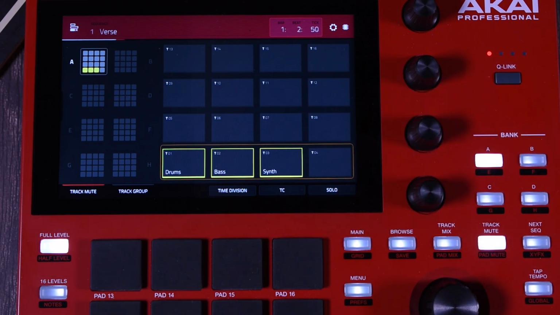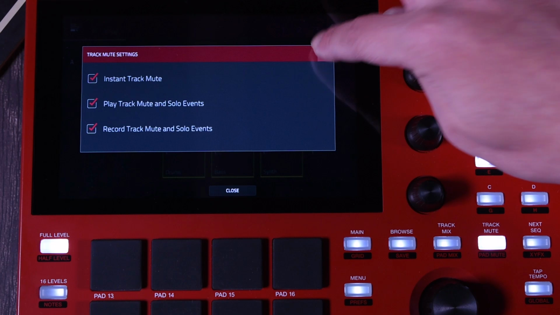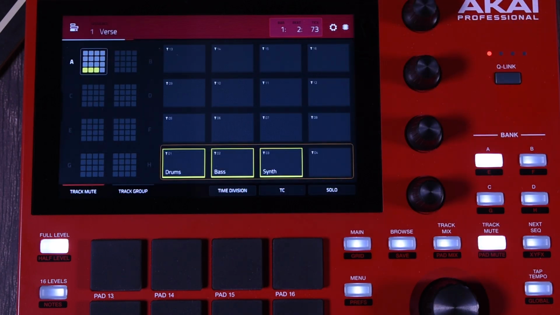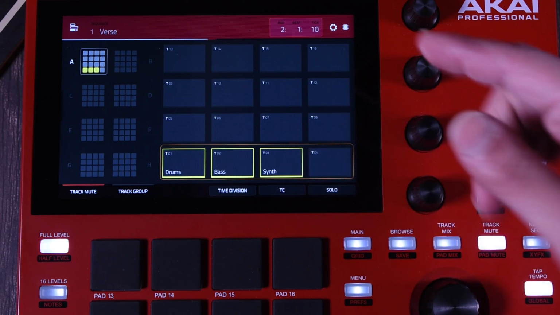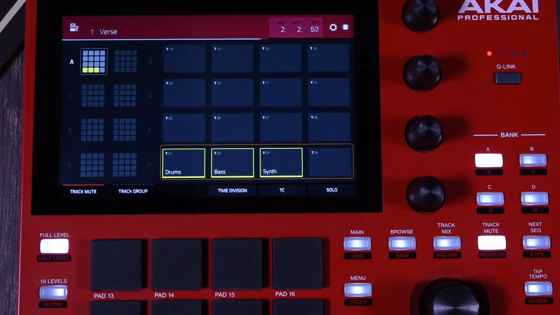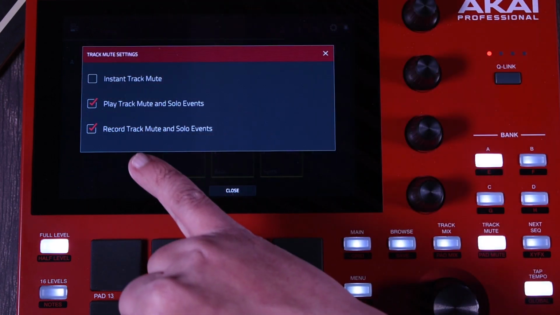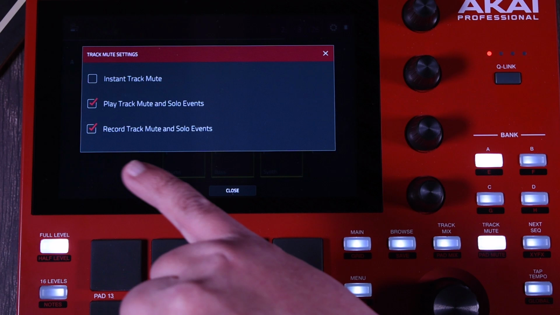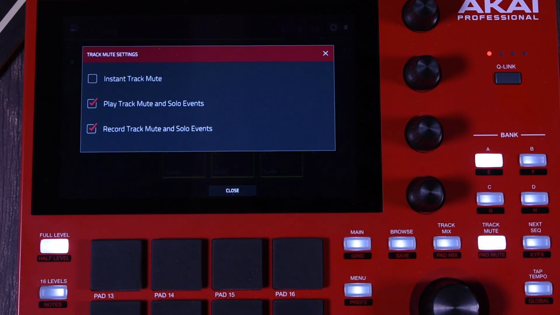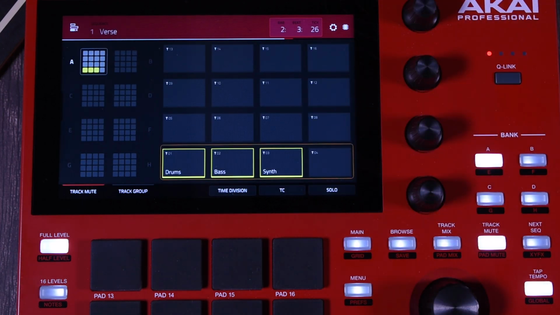Cool. Now, if you go to the settings, you have a couple more options, like instant track mute, which is, by default, what we are doing right now, since the time division is off. But if you play it back, you have that option. When you press this, it's gonna instantly mute the track. Sometimes it works a little bit funny, but the important part right here is the next options. Play track mutes and solo events, and record track mute and solo events. So all of this has got to do with automation, because you can go here and record whatever mutes that you create. So let's do that.